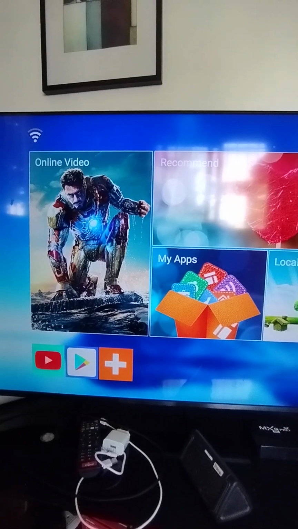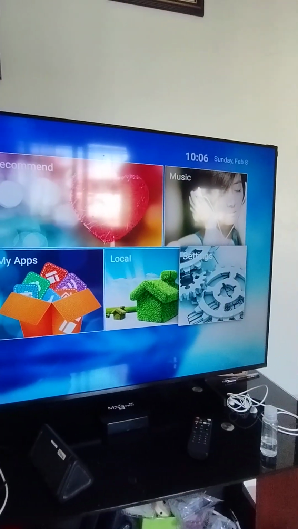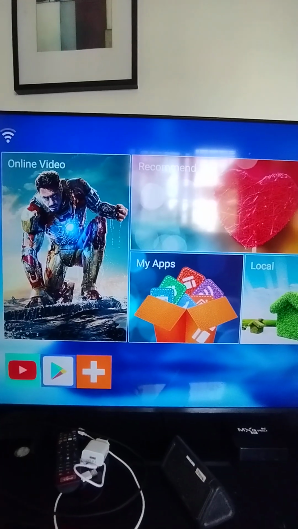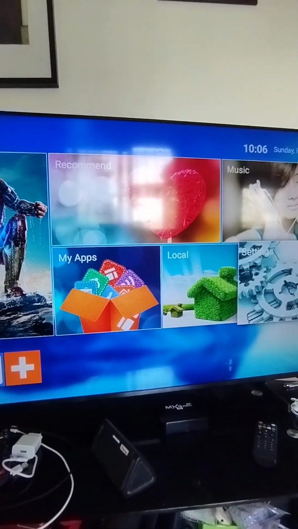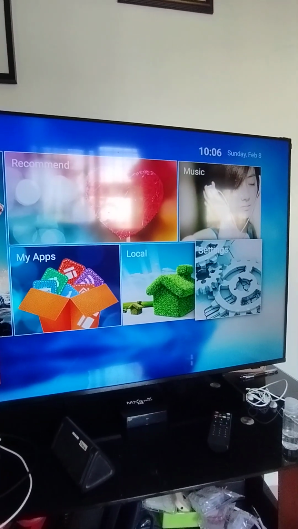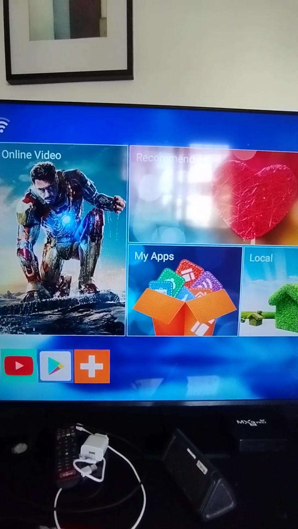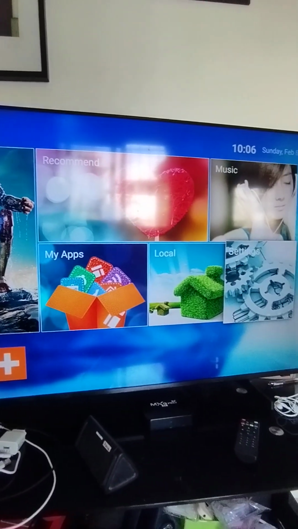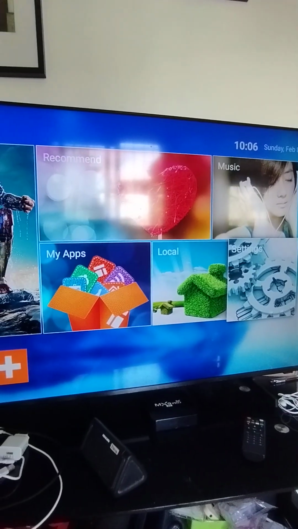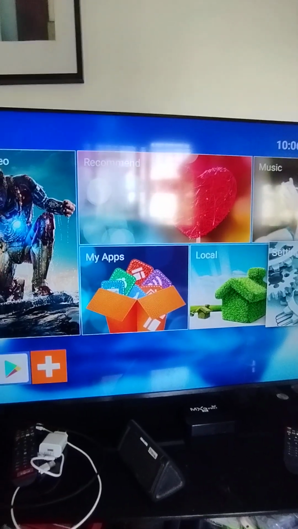Hello, so this is the home view of the Android TV box. So we'll be sharing on how to clean up some cache or residual data to have a smoother performance of the app. So for example, here is my box.